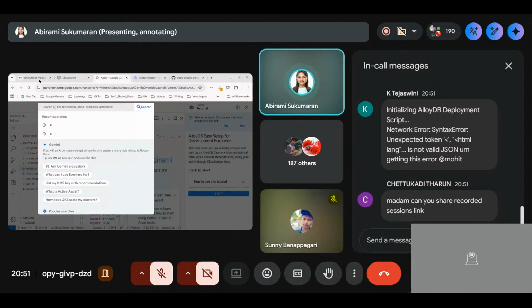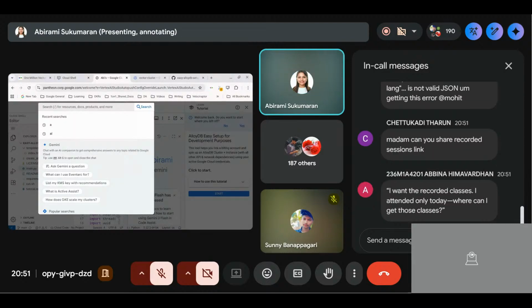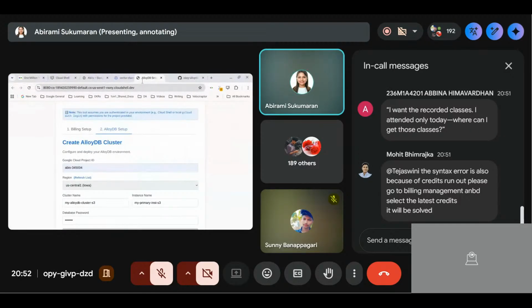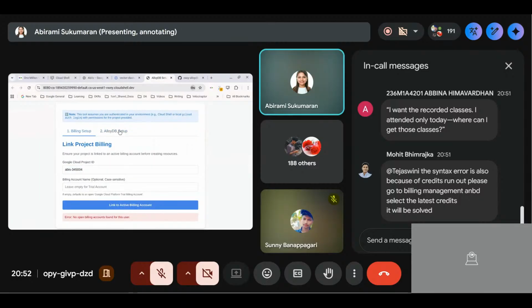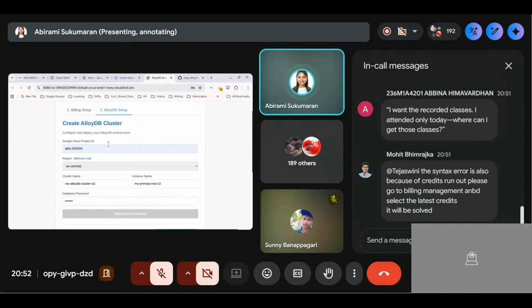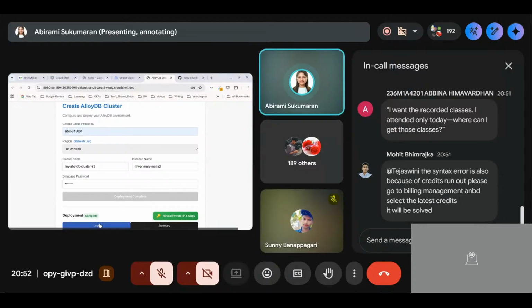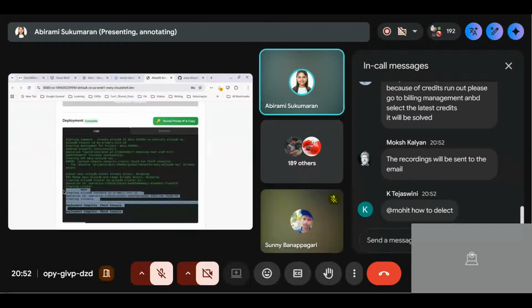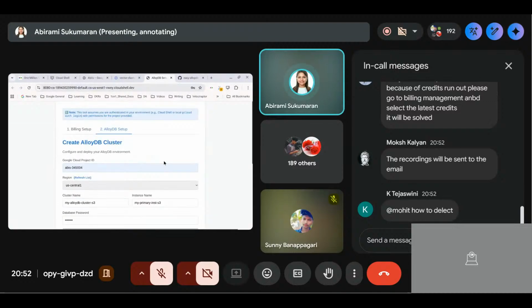So now my AlloyDB setup is complete. If you can see my screen right now, my AlloyDB setup is all complete. I have my instance and everything ready. I'm not going to scroll down, but I'll go to logs. Logs, as you can see right here, says deployment complete and instance created. Everything is done. So that's pretty much it. I have all the details.